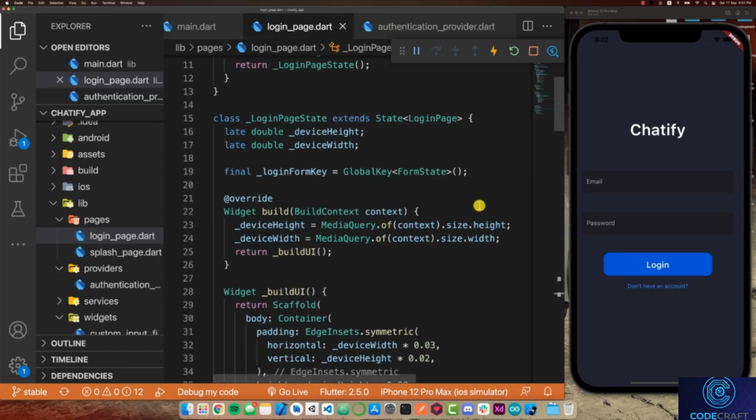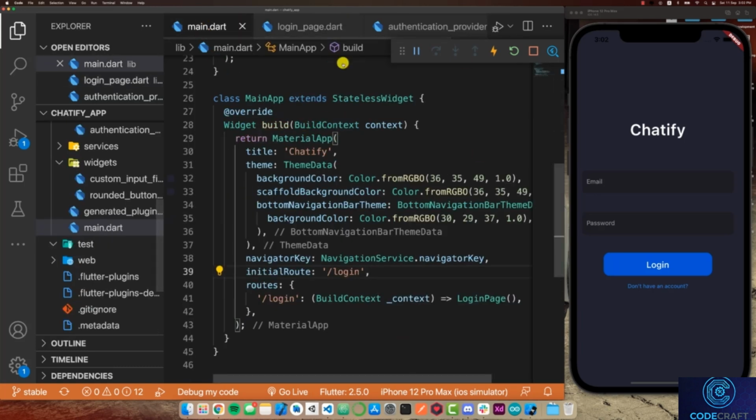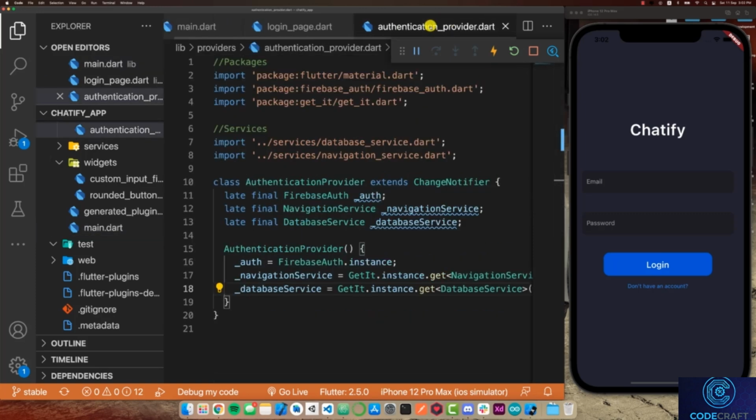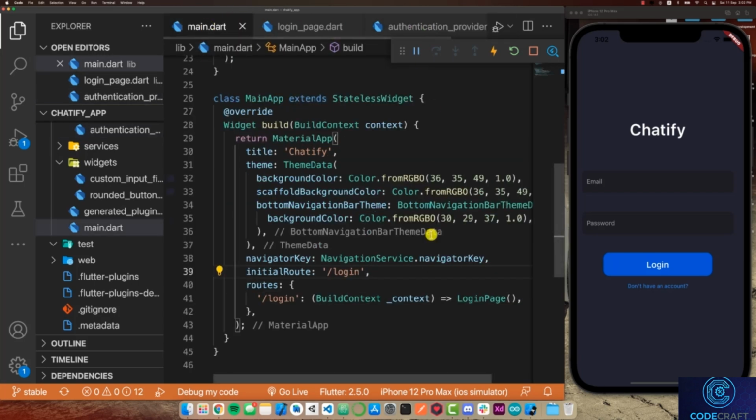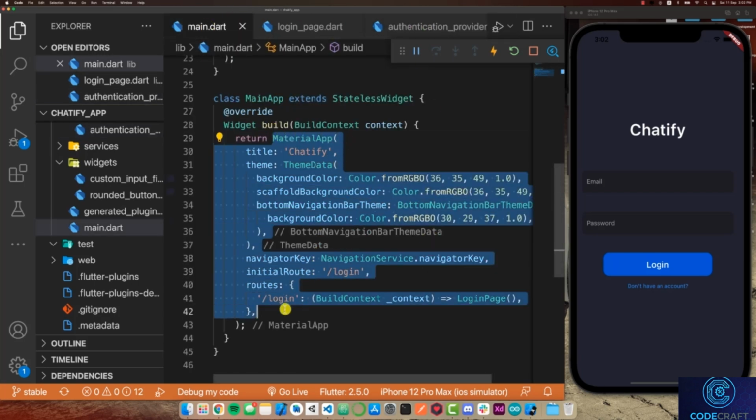Since I want the authentication provider to be accessible to all of the widgets inside of our application, and our application to be re-rendered every time something happens inside of our authentication provider which necessitates a change, I am going to be wrapping our material app class inside of, you could say, a provider widget. I know this sounds kind of confusing, but in a minute you'll see how this works.